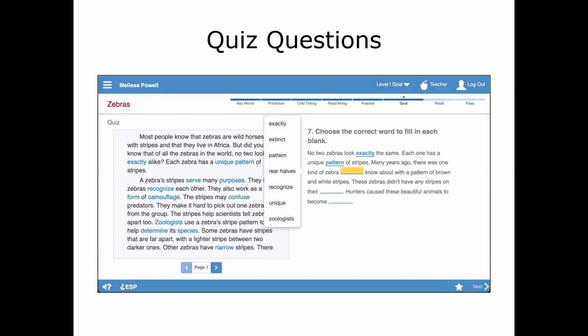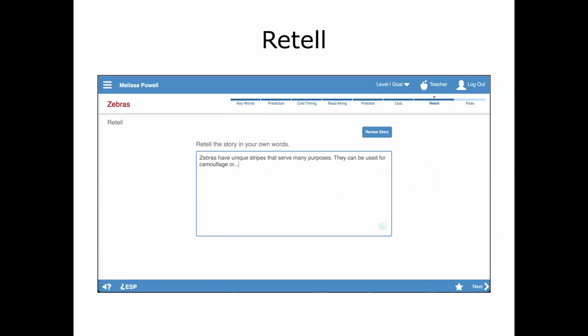Again, reading is not reading without comprehension. So we have a quiz with a bunch of questions. Some of them are multiple choice, some of them are fill in the blank. And so when the students work on the quiz, the teacher can get an idea of how well they're doing with their comprehension. And then the retell helps the student summarize the story. Again, any accommodations for keyboarding or writing that you need to make, you can make those accommodations for your students.